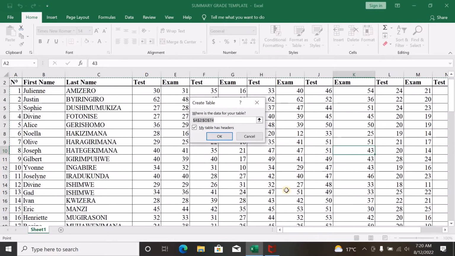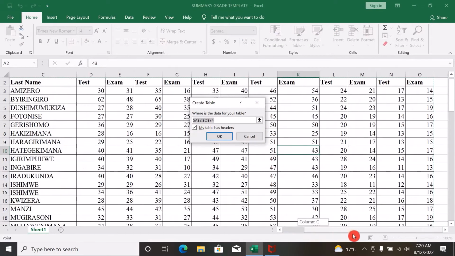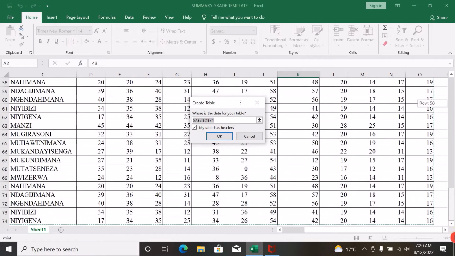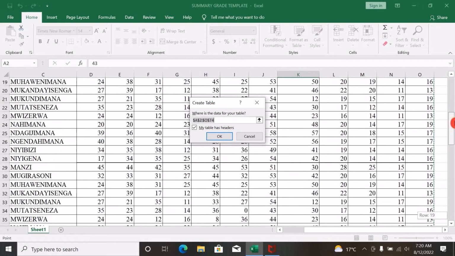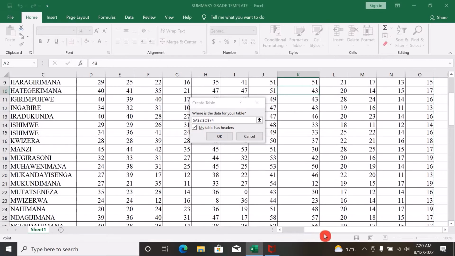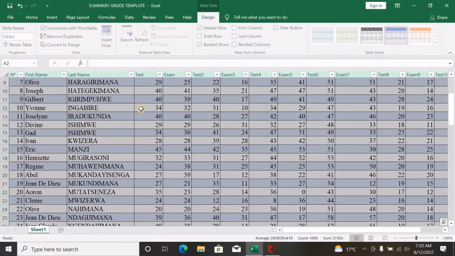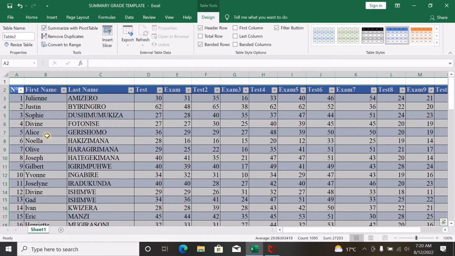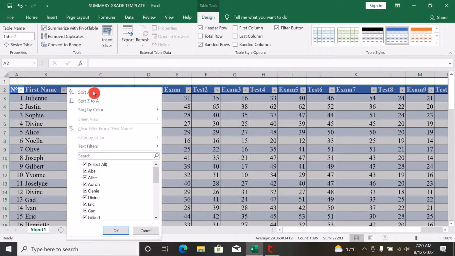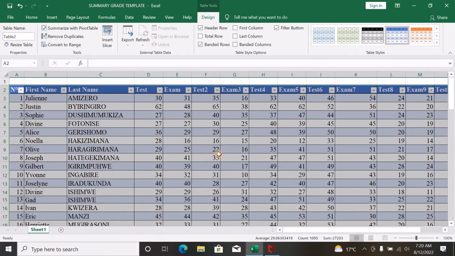It also immediately detects where all my data is. You can see this dashed line around my data. You see now how it's looking. And here I just click OK. I have to check if my table has headers. You can see our table is there, but with the filter option. Here you can filter names. You can just go there and filter for what you want.